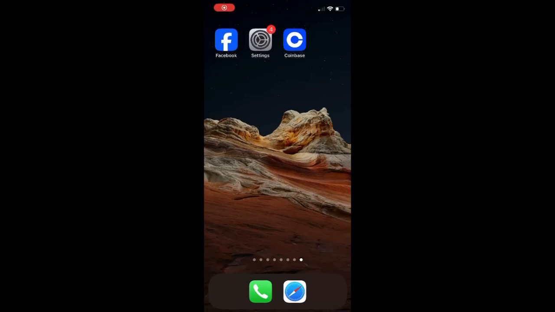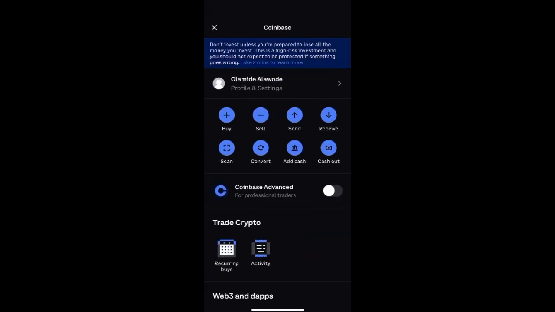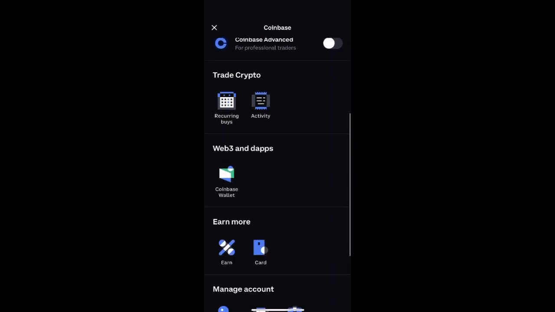How to buy PEPE coin on Coinbase. So the first thing you want to do is open up your iPhone and then open up the Coinbase app. From there, you want to go to the top left-hand corner where the 9 dots are. You then want to scroll down to where it says Web3 and dApps, and you want to select Coinbase Wallet.